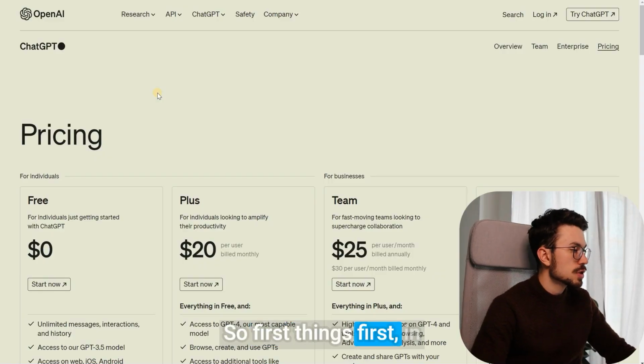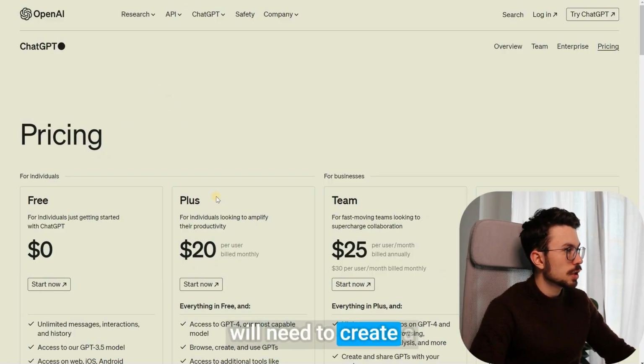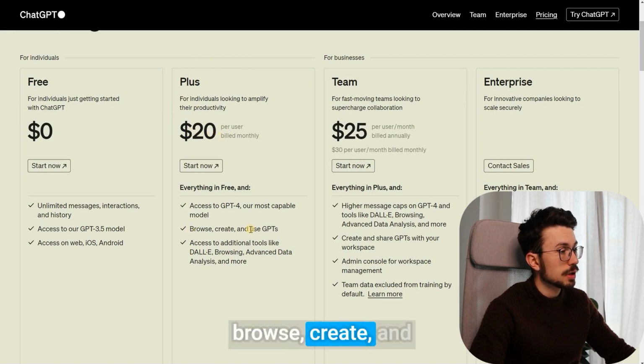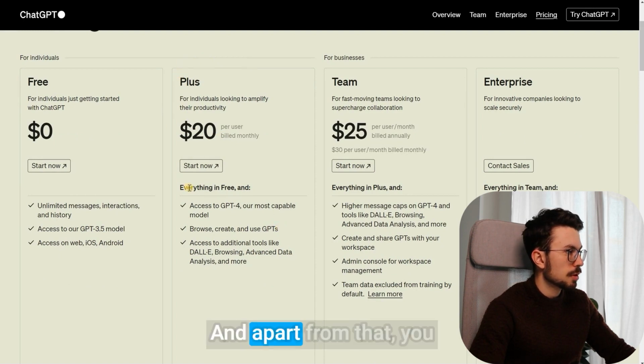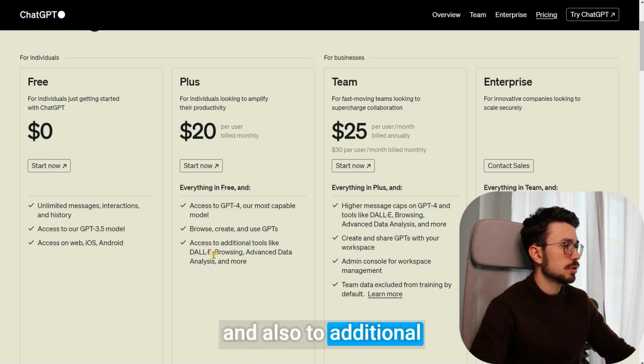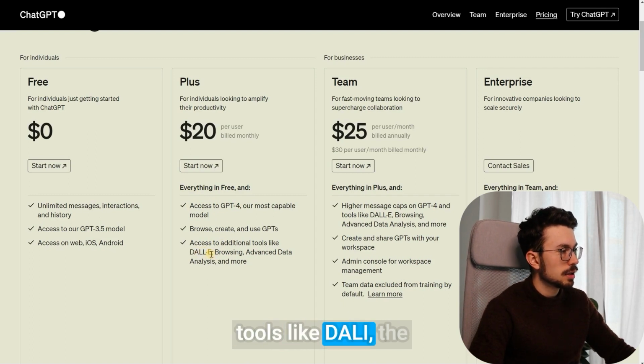So first things first, in order to follow, you will need to create a ChatGPT Plus account, which costs $20. You will be able to browse, create, and use GPTs with the Plus subscription. And apart from that, you will have access to GPT-4, their latest model, and also to additional tools like DALL-E, the image generation tool, browsing and advanced analysis, and more.